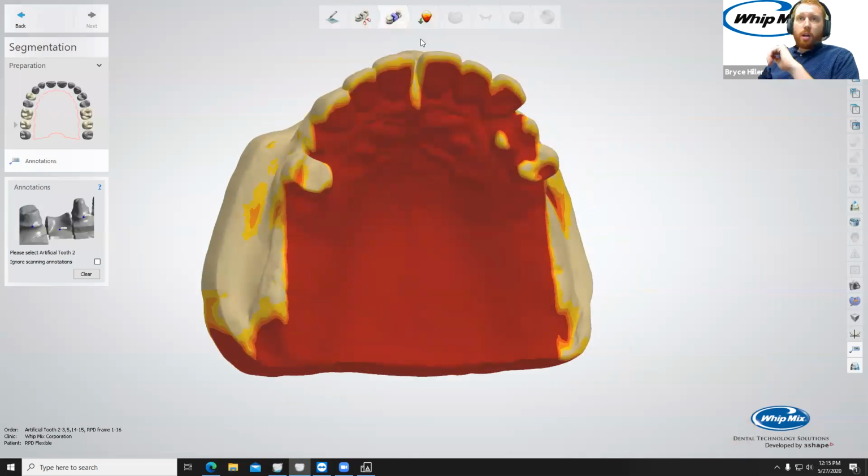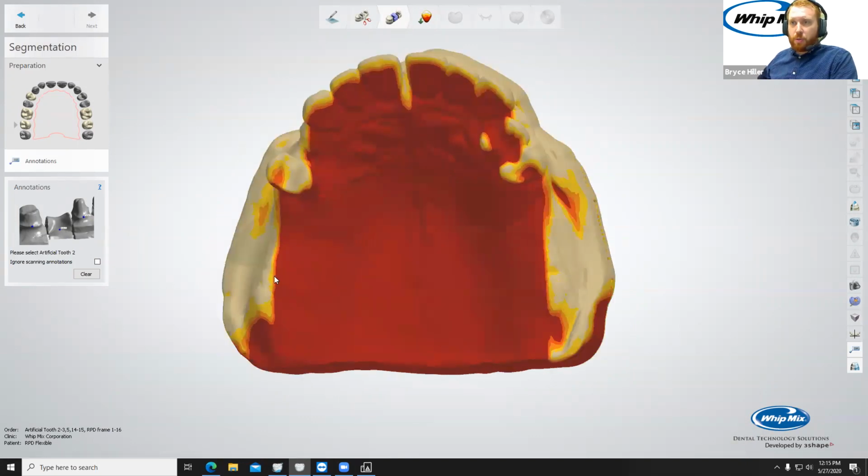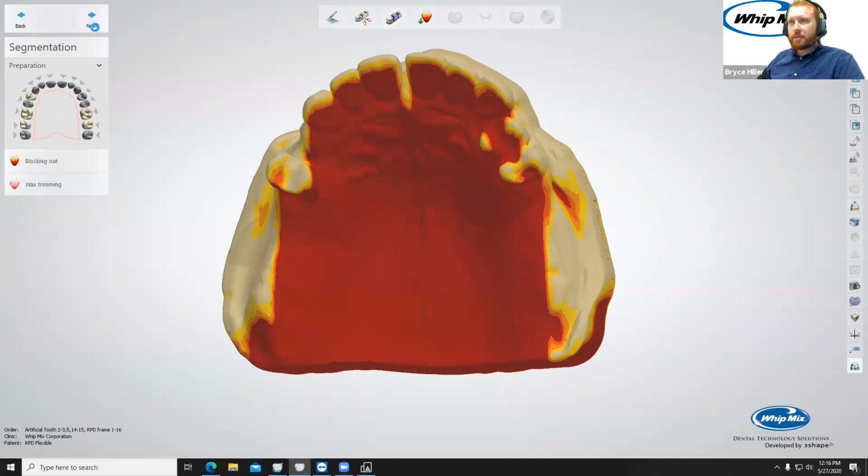Okay, so the first thing we're doing is segmentation. So basically, we just need to tell the software where our artificial teeth are going to be placed. So I can see right here, please select artificial tooth 2. Please select artificial tooth 3, and then 5, and then we're going to come around to 14, and finally 15. So these don't have to be perfect, just the general area of where you want the software to drop these teeth into place. I'm going to go ahead and click next.